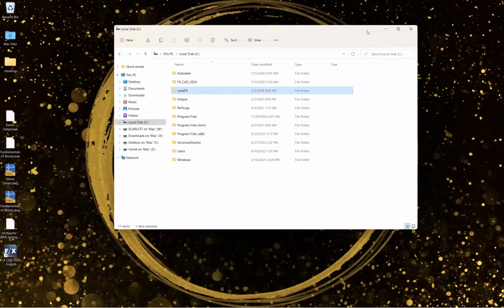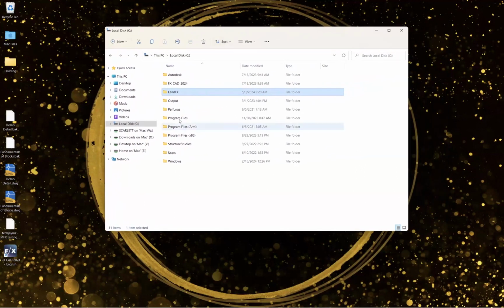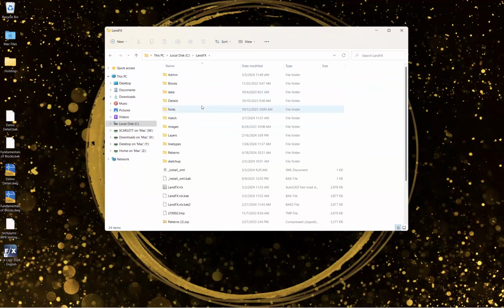Here you can see that I have my file browser open, and I'm looking at my local disk, and here I have my Land Effects folder. So when we're working with blocks, the first thing you want to do is locate your Land Effects folder. And within your Land Effects folder, you'll have a blocks folder.